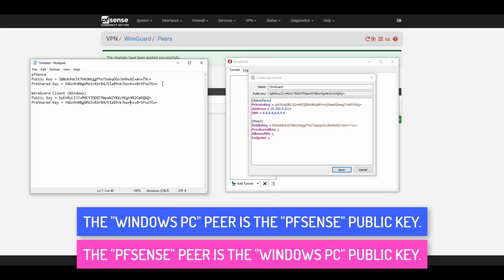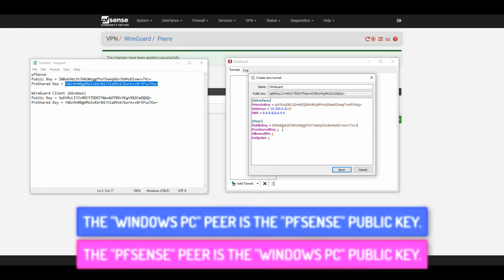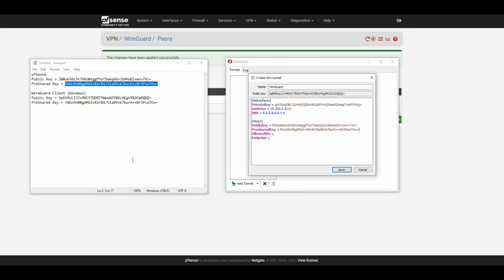Underneath pre-shared key here, this is going to be if you're using the pre-shared key. If you are not using the pre-shared key, you don't have to set up anything here. You could just remove this line. If you are using it though, you have to enter it in here. On both the server, meaning pfSense, and the client, meaning our Windows WireGuard client, the pre-shared key should match.